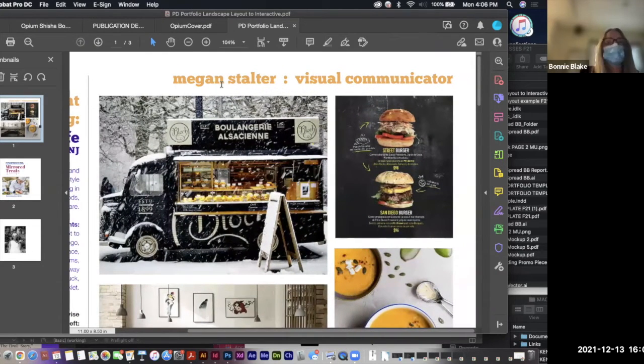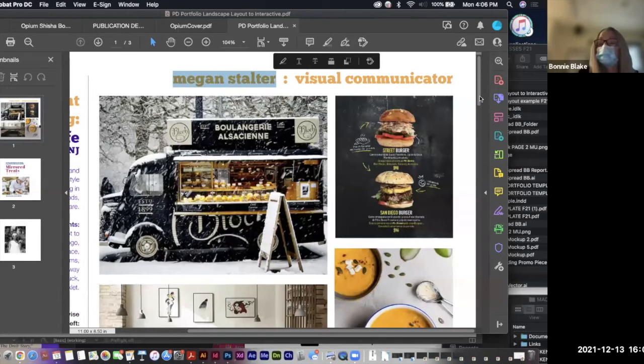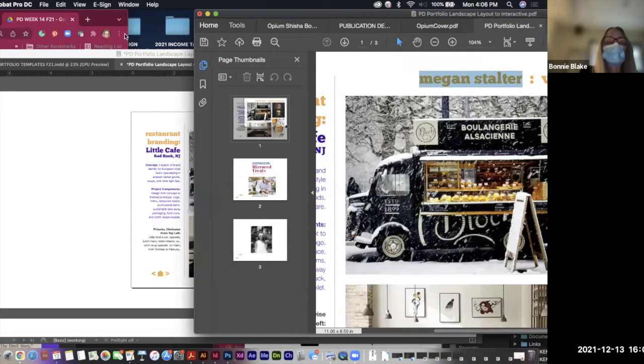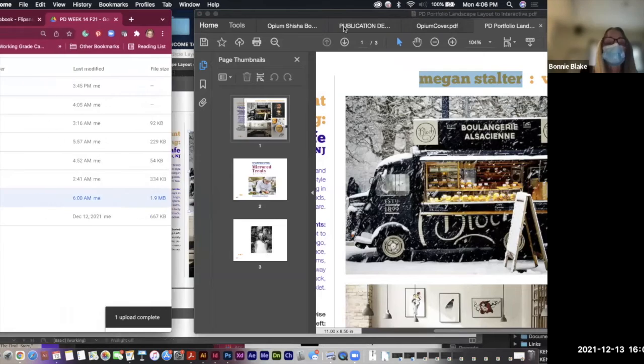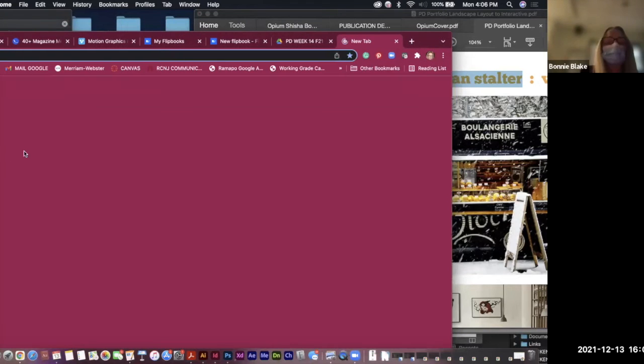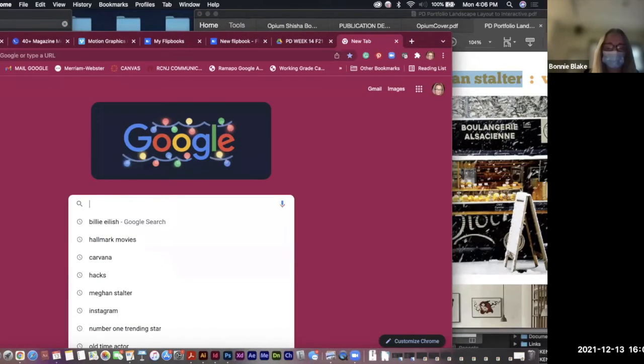So let's say we want to go to Megan Stalter's Instagram. Maybe she has an Instagram. Let's see. Okay, so let's see. Or let's find any old thing. How about CNN.com or something? Let's see. Or Bonnie Blake. Let's go to Bonnie Blake.